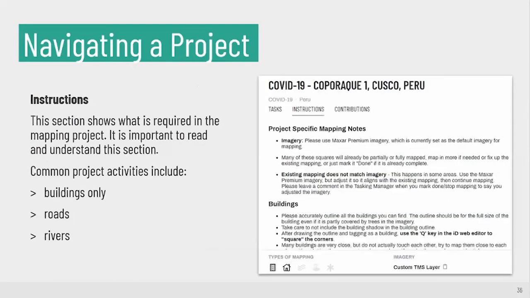Instruction, as I mentioned, it's very important to always read the instruction before starting to map, because it shows what is required in the project. Are you mapping buildings only, rivers only, or are you mapping both, and which imagery are you to use? You can't start using Maxar, maybe the project requires you to use Bing. So it's important to go through the instructions before starting to map.